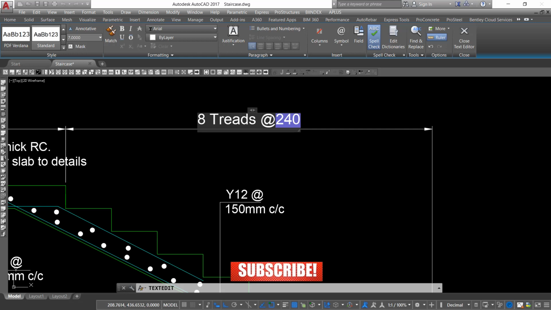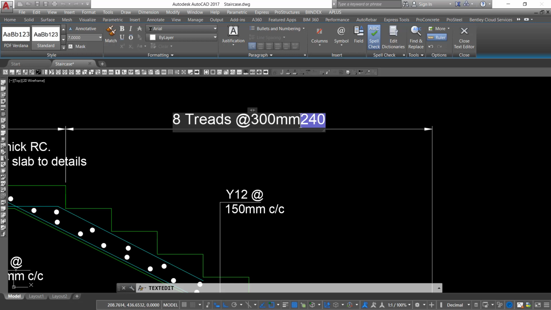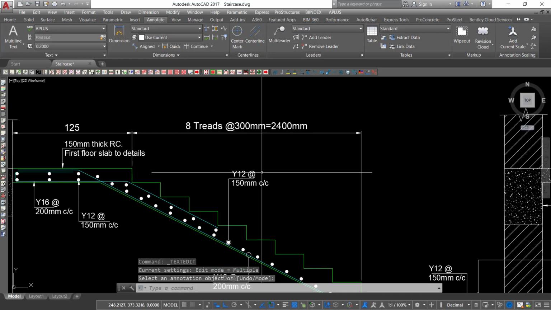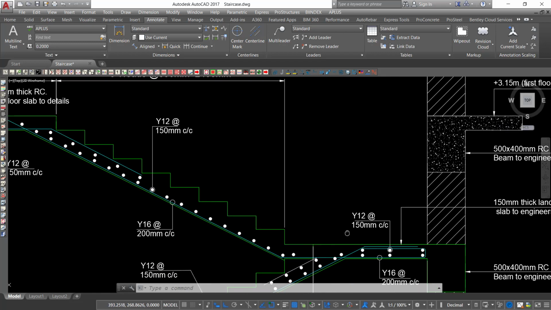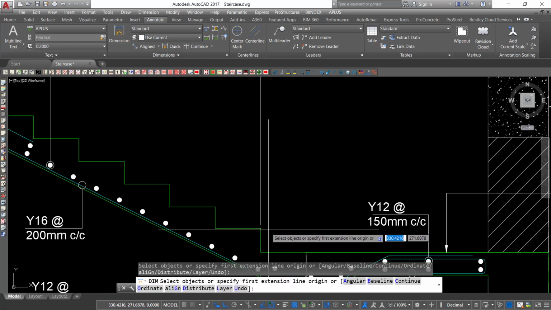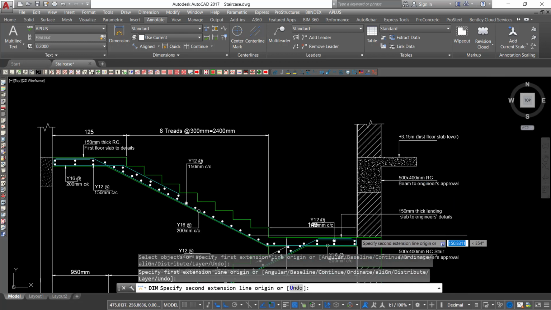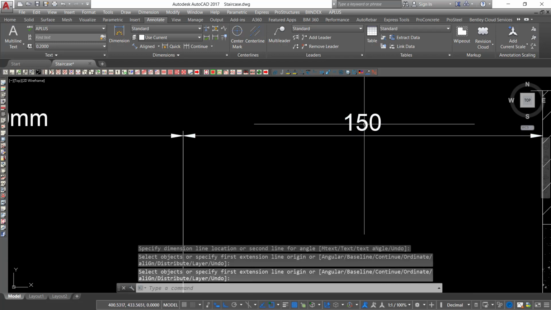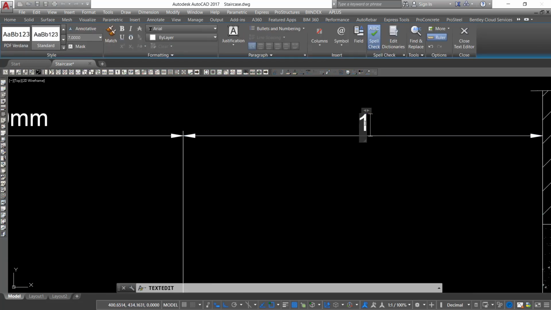300 millimeter, that equals 2.4 meters. Perfect. That information is clear. Now the size or the width of our landing will be given in this form. We'll select from that spot and move it all the way to that spot. So the width of our landing will be 1.5. So just type on that, and that information is clear.